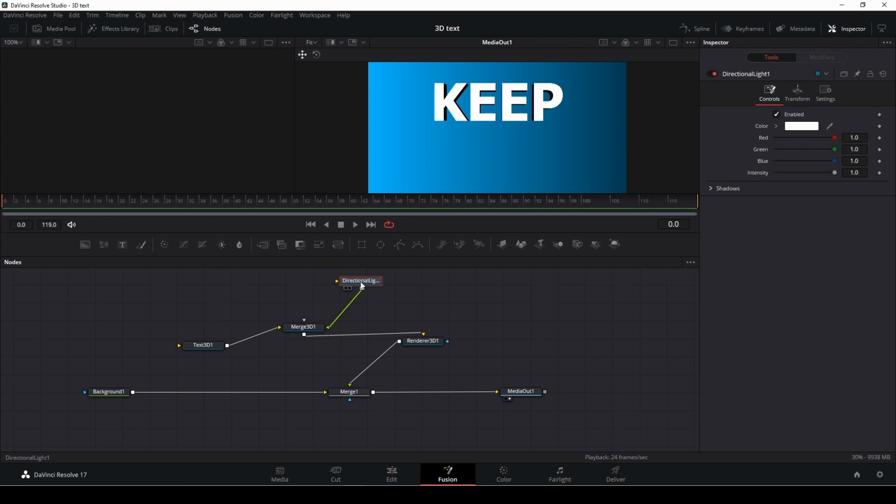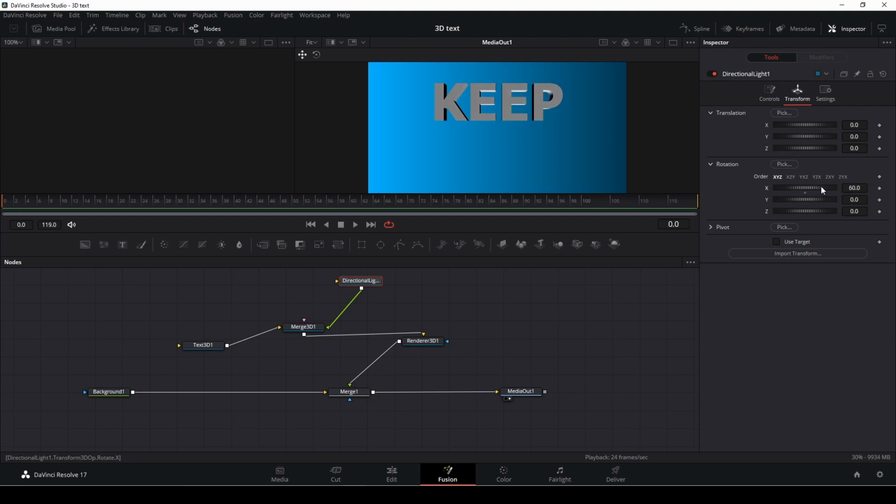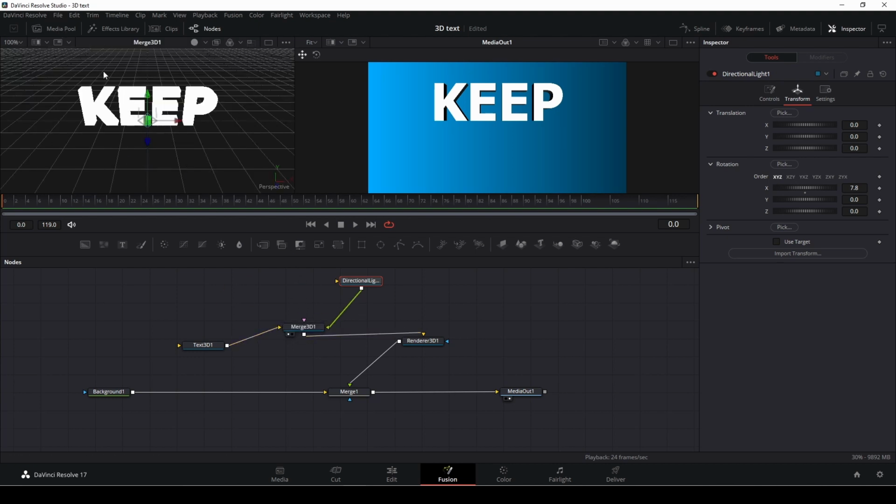So if I take my directional light here and I'll go to the transform and into the rotations, I can actually rotate my light. And in fact, if I take my 3D merge and drag that up in the second viewer, I can also have a perspective of what I'm actually doing. So you can see I have my directional light here, and actually you can't really see that it's changing anything. So that's easier to do with that selected and in the controls.